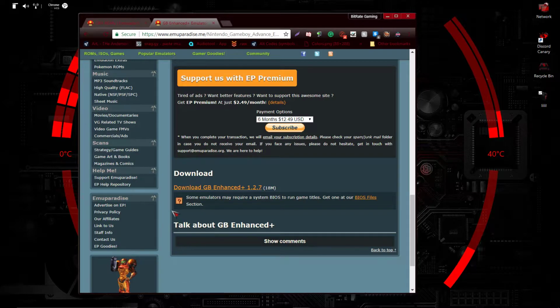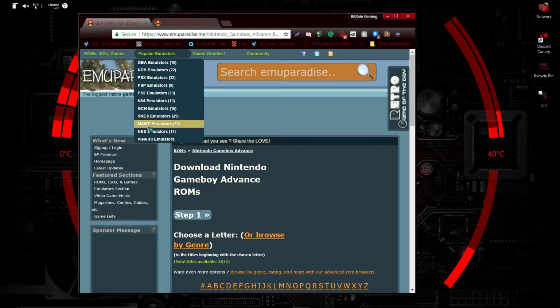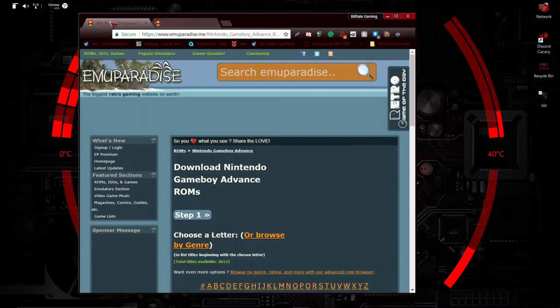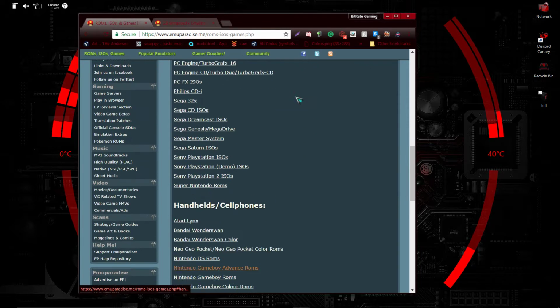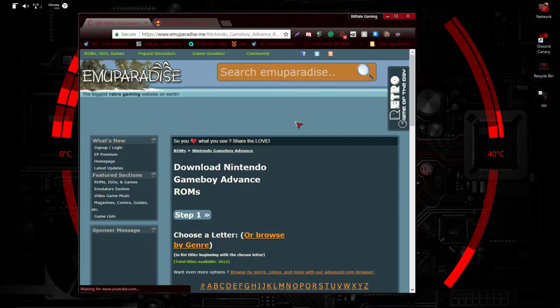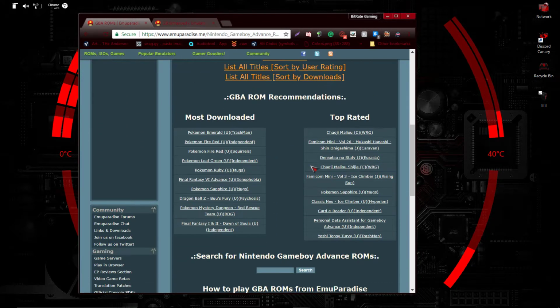Just click the download, let that go through, and then simply go through the website. And to get to this page, all you'd have to do is click ROMs, ISOs, and games, and then go down to handheld devices and Nintendo Game Boy Advance. Find the games you'd want.